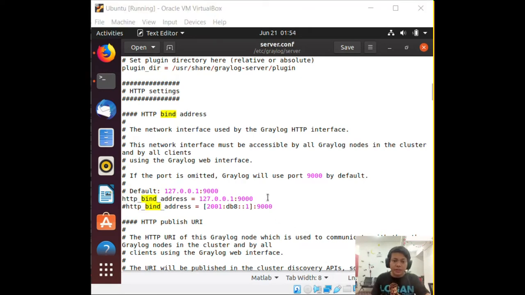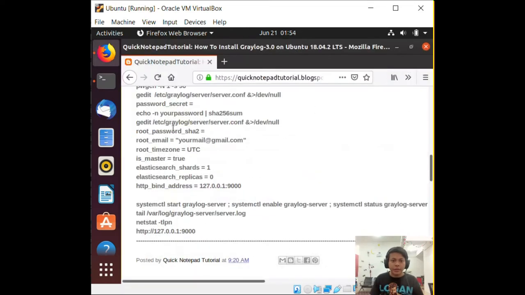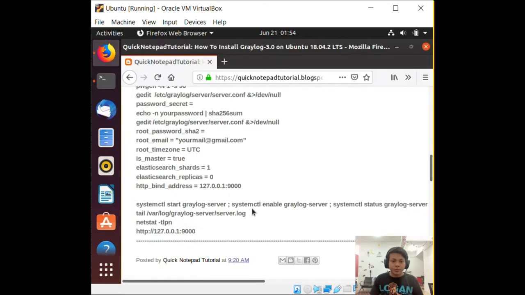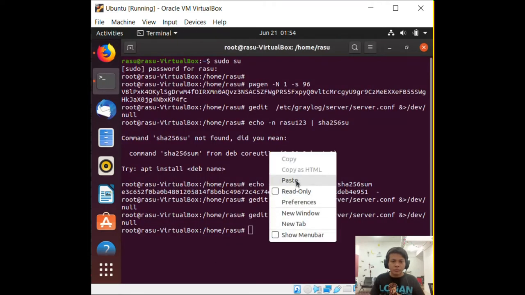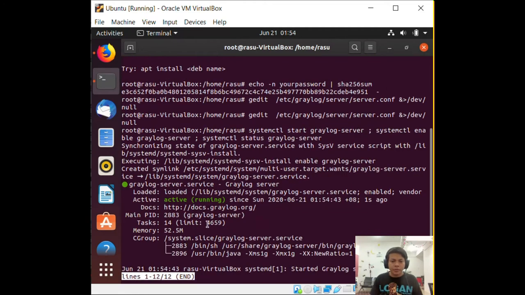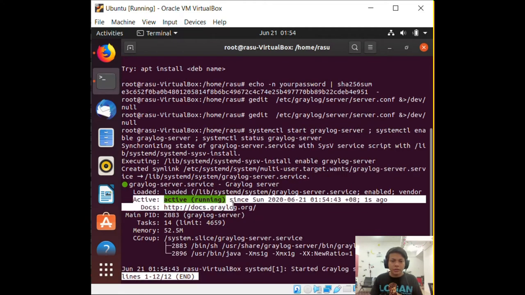After everything is checked out, we are going to save and try to restart the Graylog server and make sure it's operational. And you can see here the status is active and running.